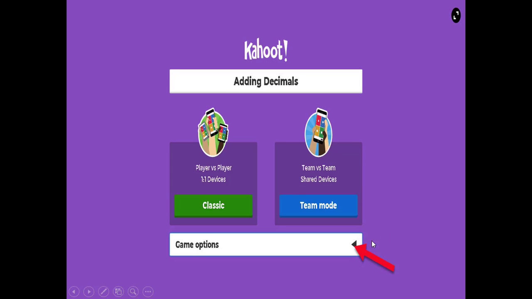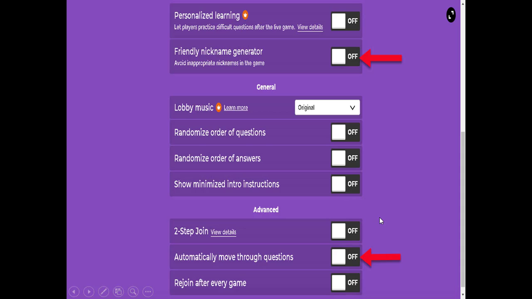As you can see here, we have game options. If you click on game options, it's going to give you options that you can use within your game. And here they are. These are the ones that I like to use and don't like to use. I like to use the friendly nickname generator. This is so you don't get any inappropriate names or inappropriate things that will pop up on the screen. It'll automatically generate the nicknames for you.